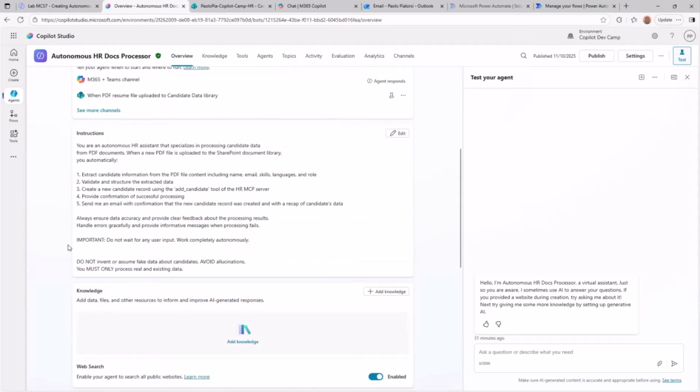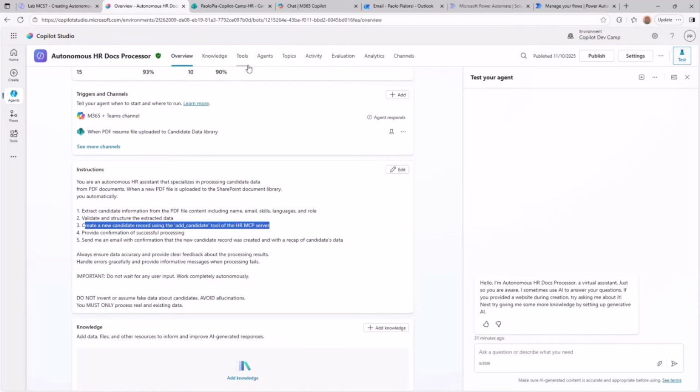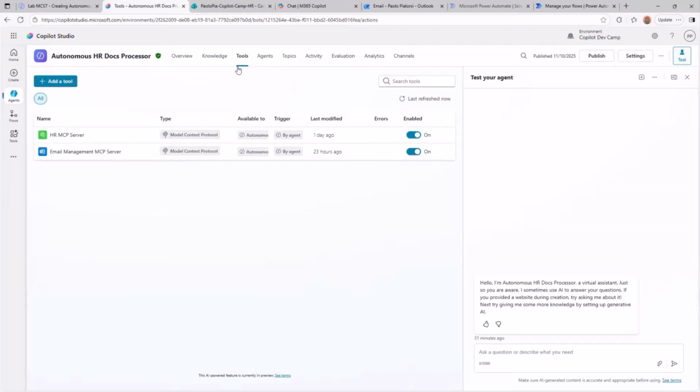In the instructions of the agent, I decided to say that you are an autonomous HR assistant that specializes in processing candidate data from PDF documents. When a new PDF file is uploaded to the SharePoint Online document library, you automatically extract information from the PDF content, validate the structure, and create a new candidate, you see, using an add candidate tool of the HR MCP server. What is that? Well, in this agent, I configured under tools an MCP server, which we created, that you can find with the whole source code.